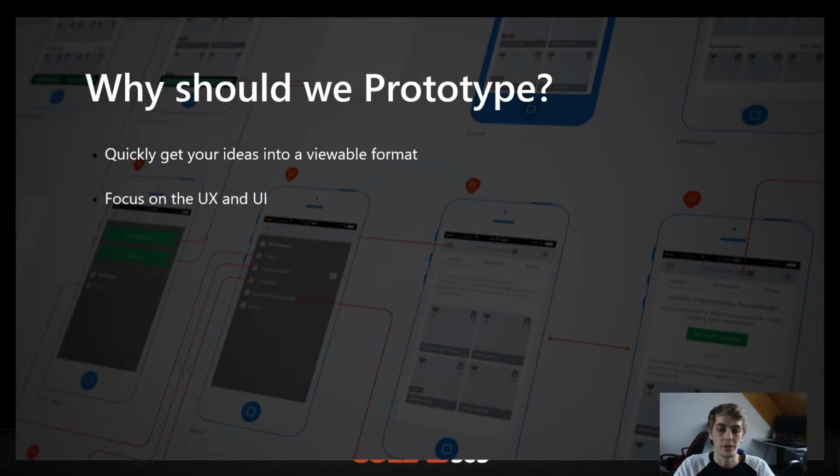It also allows you to focus on the user experience and the user interface elements. And what I mean by that is, it's happened to me already from my last stream. I ended up spending so much.